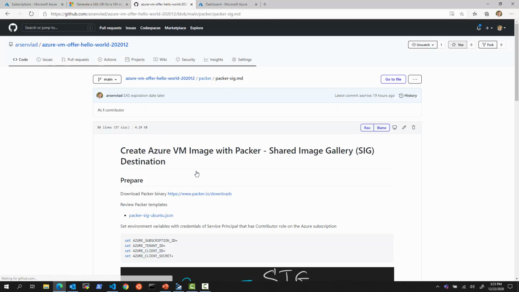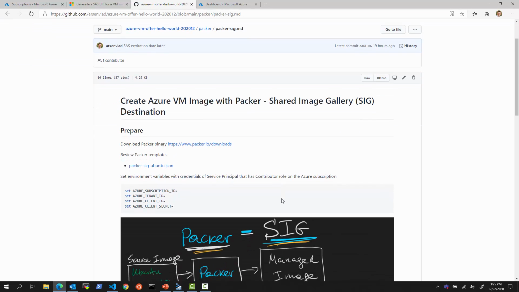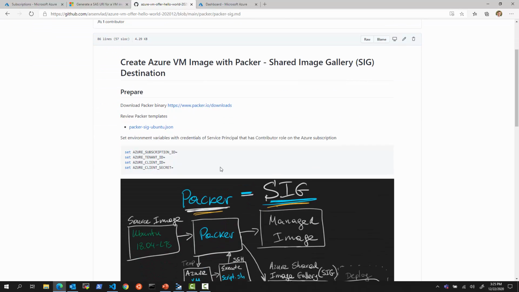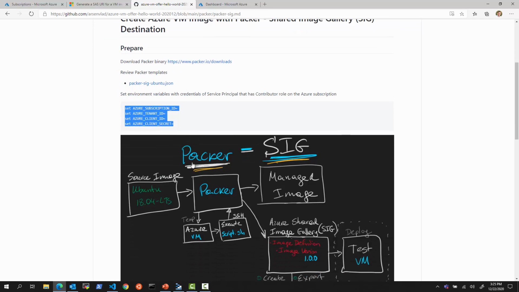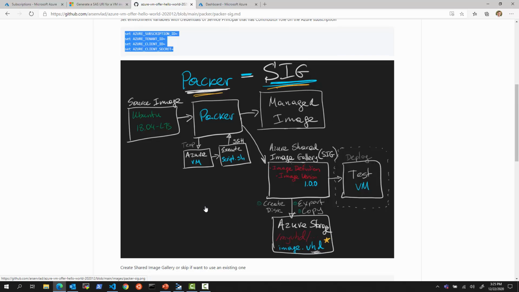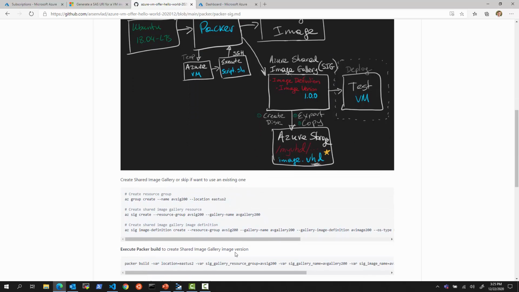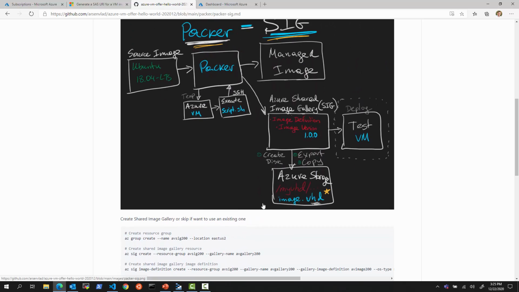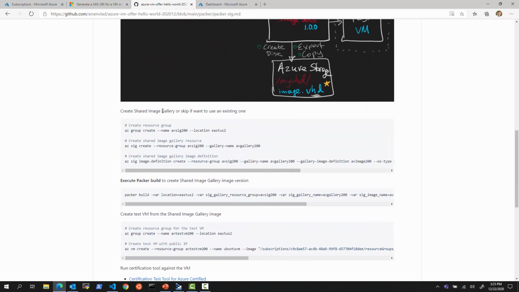If you click on Shared Image Gallery approach in this repo, we download Packer as in the other video about VHD destination, but instead of using the VHD template, we're going to use the SIG template. We still will need our credentials that we created in a separate video that will be linked related to this one. And this is the picture we just described. So let's see what we need to do to run through this for real. We're going to create a shared image gallery, or we can skip it if we have one, and we're going to create the shared image gallery and the definition.